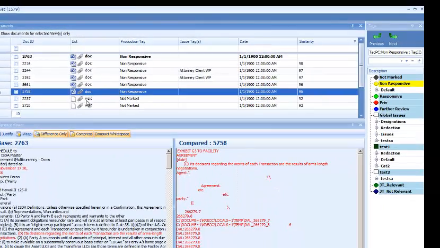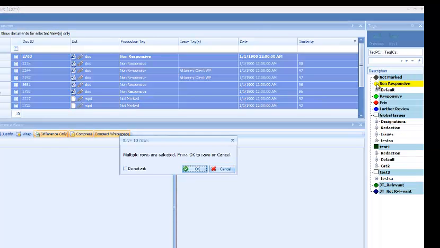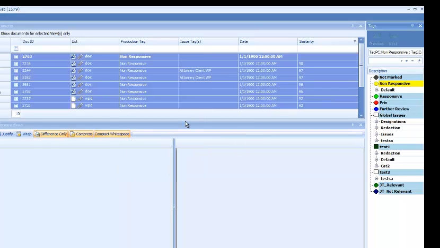Okay. Now let me mark these again. I can highlight all those, and now I can tag all of those guys at the same time as non-responsive. I can click OK, and now those documents will be tagged as non-responsive, and I can move on.